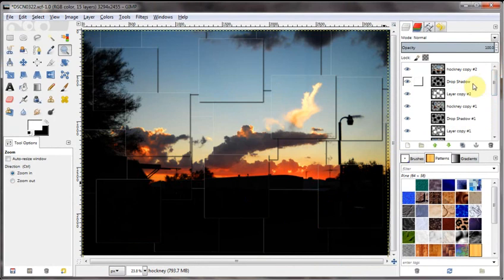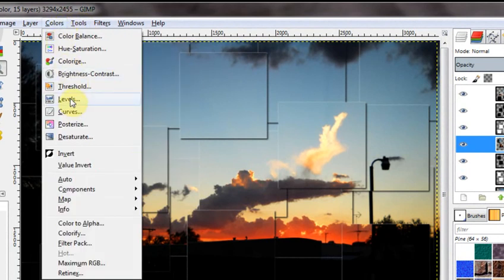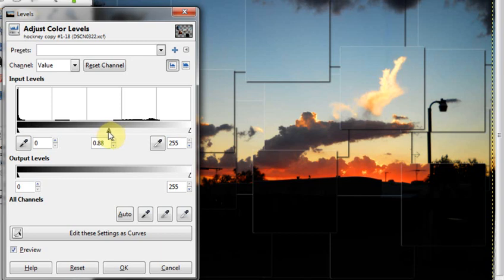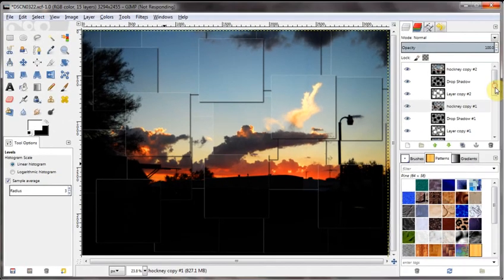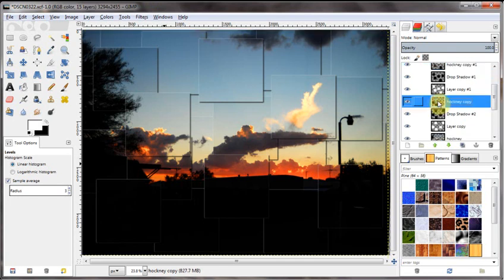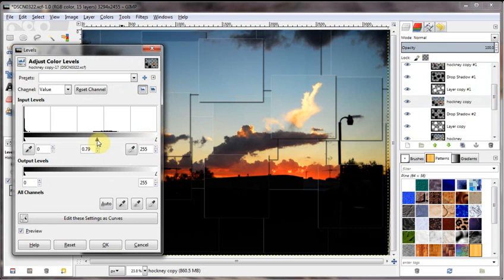But something I did really makes the tiles pop out a little more. We're going to darken each layer a little bit. Top layer I'm leaving normal. Next level, I'm going to use the levels. Darken down the middle. Okay, go down to the next. Okay, go down to the next layer. You'll have to remember what your last setting was. Did 90, let's do 80. And okay.